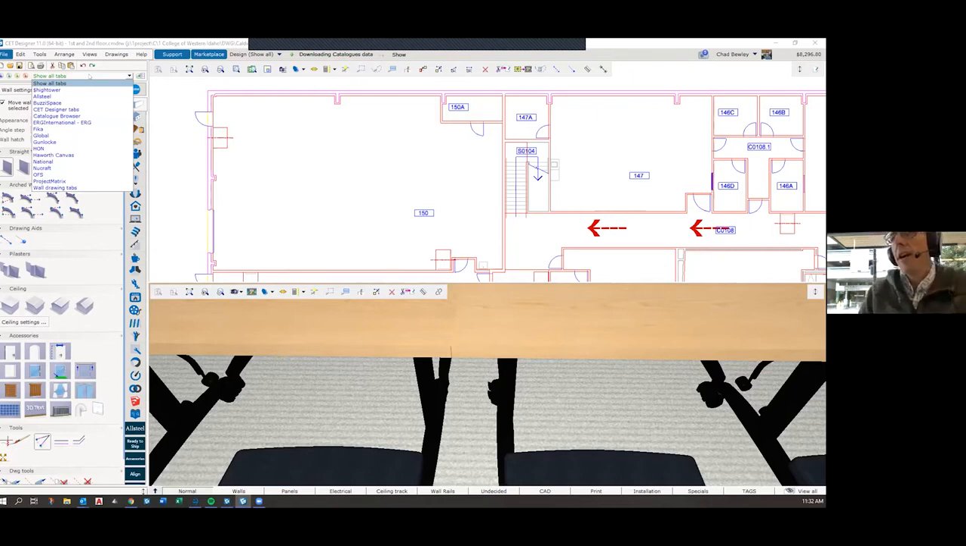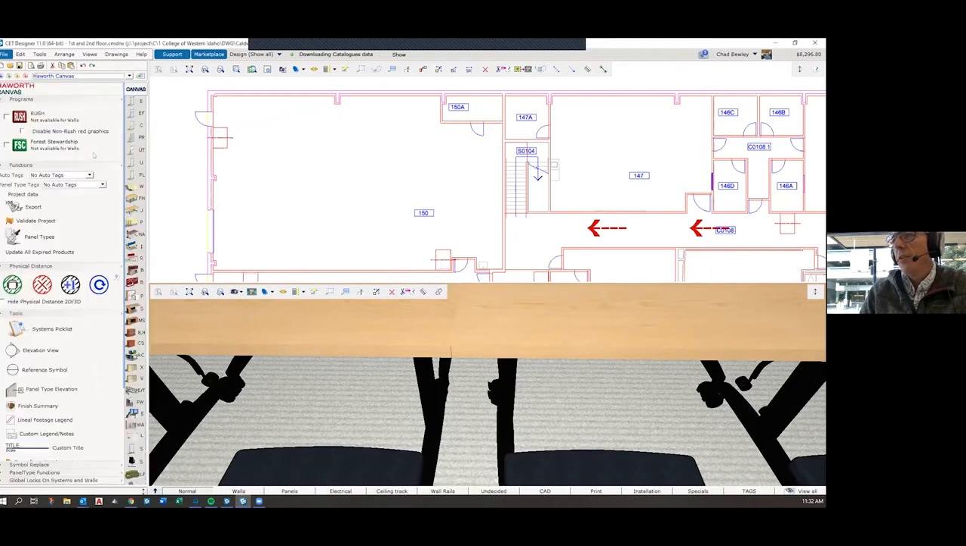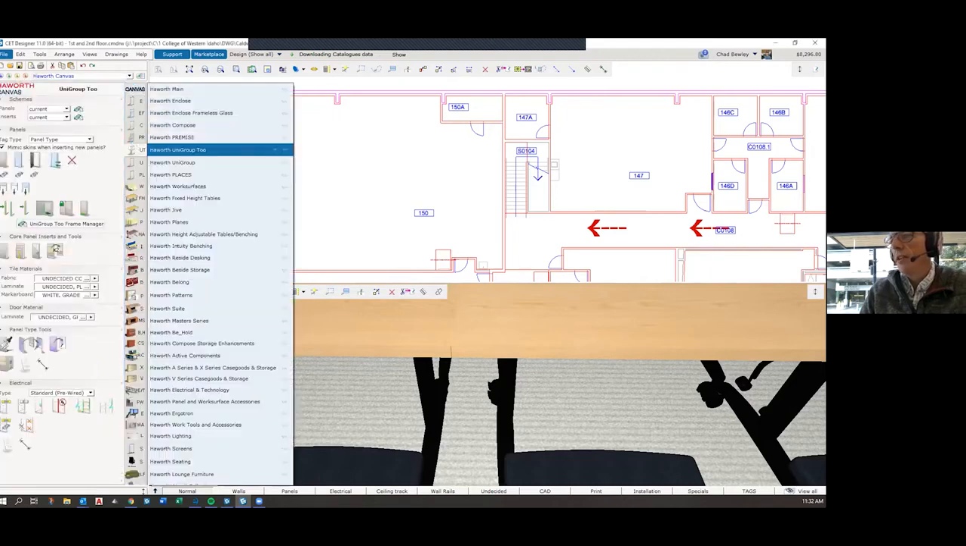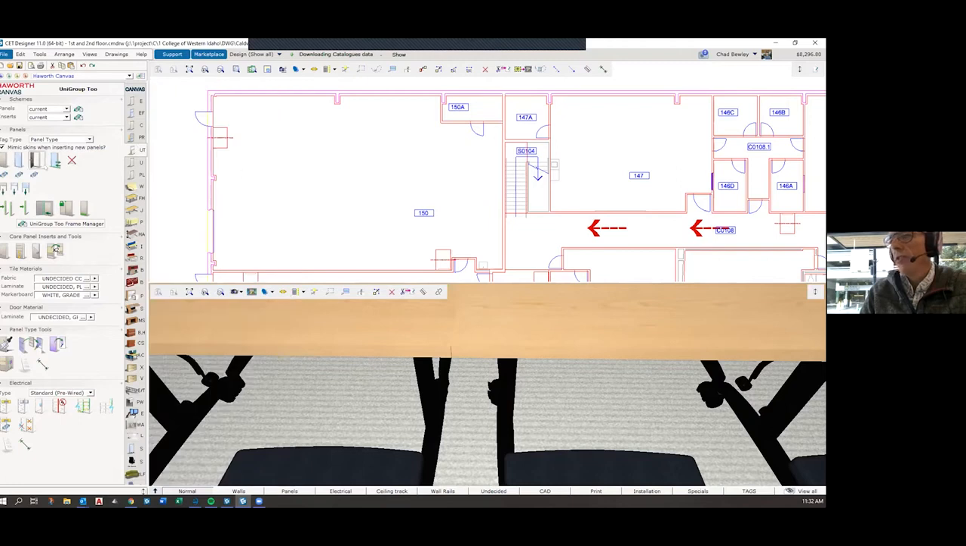When I'm doing it, I don't create my own custom tabs, and that's probably a failing of mine. But I rely on these pre-populated drop downs. So I'm gonna do a mixture here today. I'm gonna do some Hayworth, and then I'll do some Haworth for the private offices.